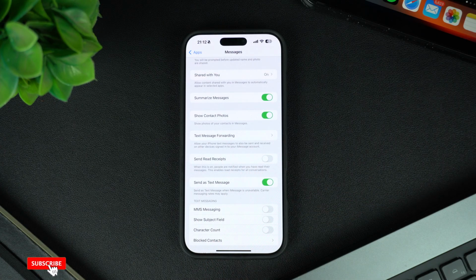When you turn this switch off, read receipts for all your iMessage conversations will be turned off. Now, people won't be able to see when you have read their messages. Instead, they will only see the text Delivered under their messages.